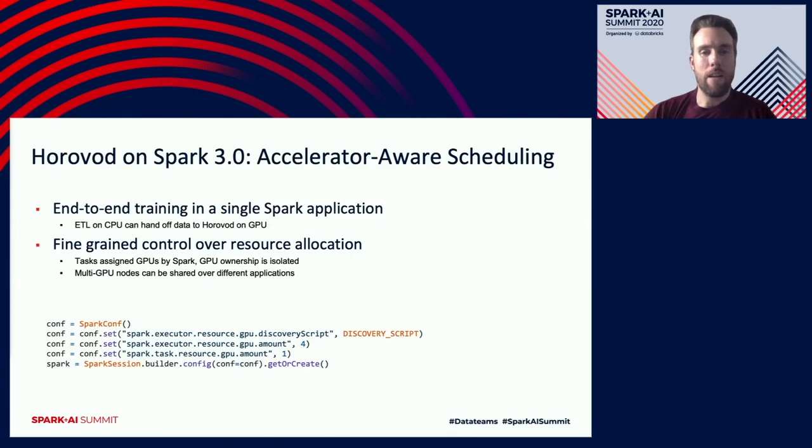And in Spark 3.0, this has been introduced. You can essentially define where the GPUs are coming from using this concept of a discovery script. Define how many GPUs each executor is going to receive, how many GPUs each task is going to receive, and do this at varying levels of granularity for whatever makes sense in your environment.